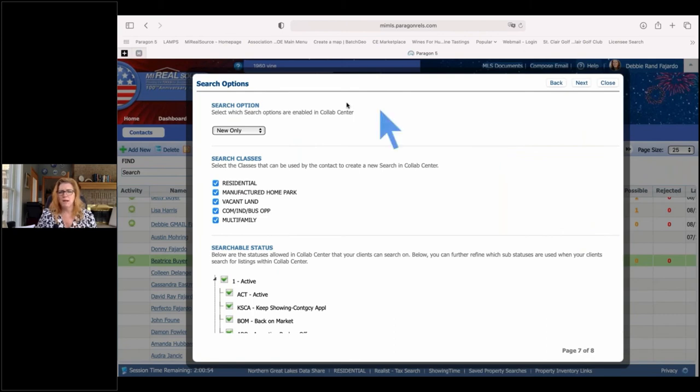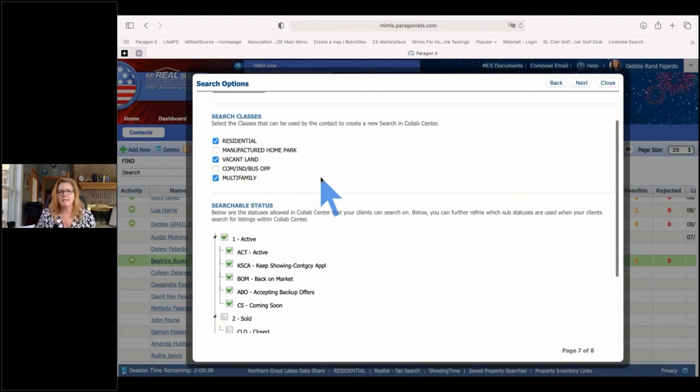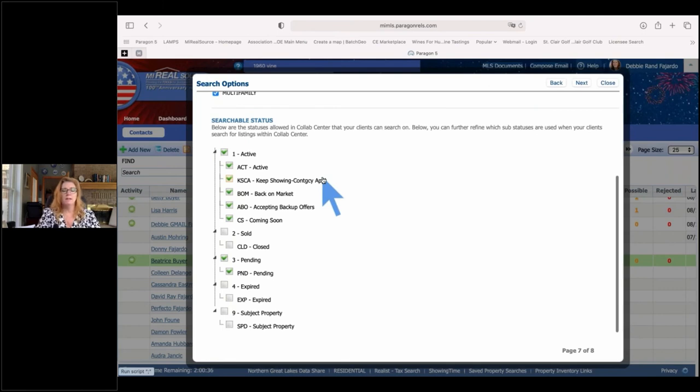Search options, I'm going to allow everybody to create their own new searches. What classes am I allowing them to search in? Well, why would I even have commercial in here? And home parks, maybe I'll pull those out. Now, what statuses? Here's one thing, and there are many, many different schools of thought on this one. Why would I let my clients search on expired listings? I wouldn't. Why would I let my clients search on sold listings in here? It's not as if I'm working with rehabbers. If I were actually working with a huge clientele of rehabbers, I would allow them to do their own sold searches in here because they could do their own comps in a way. It's not too shabby.